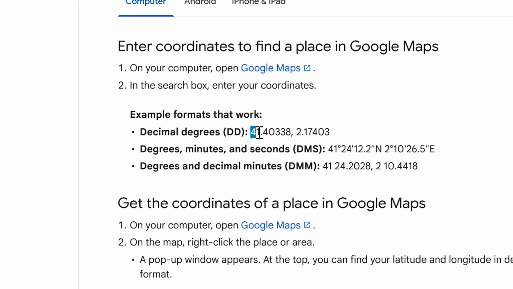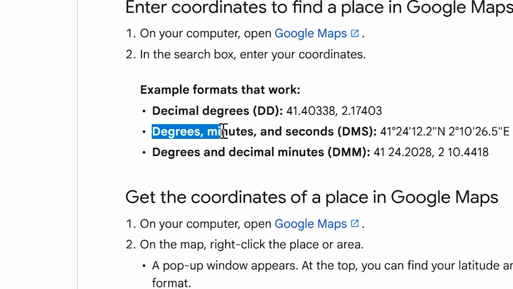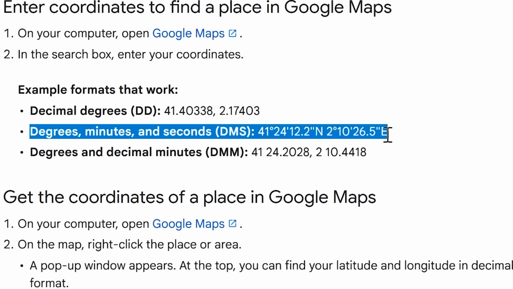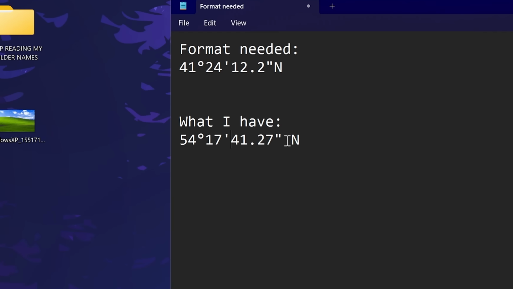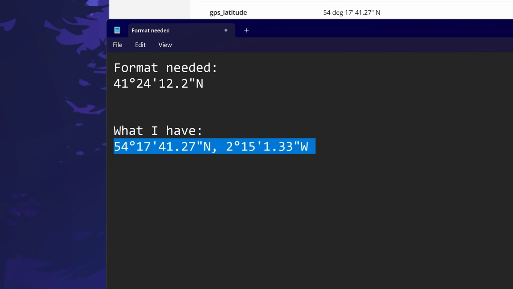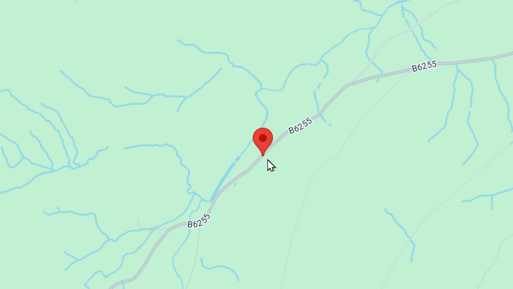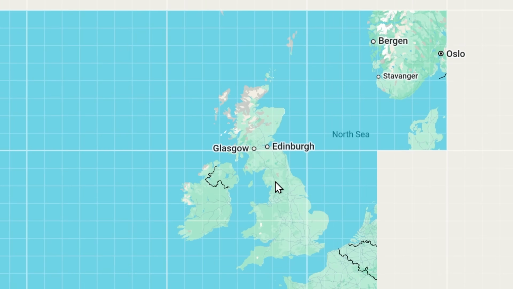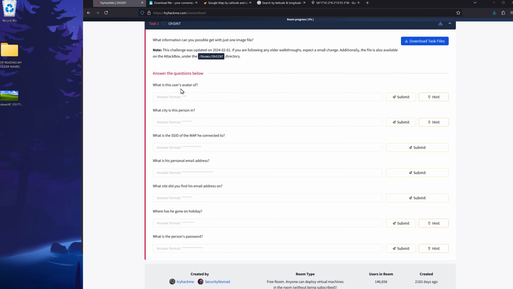Decimal degrees. That doesn't look like my format. Degrees, minutes, and seconds. This must be the format. Degrees, minutes, seconds. There we go. This looks like my format. Let's convert the second one as well. Beautiful. And now this should definitely work. We have something. This looks like a random road and it is in the UK. Ooh. So are there questions related to the country?